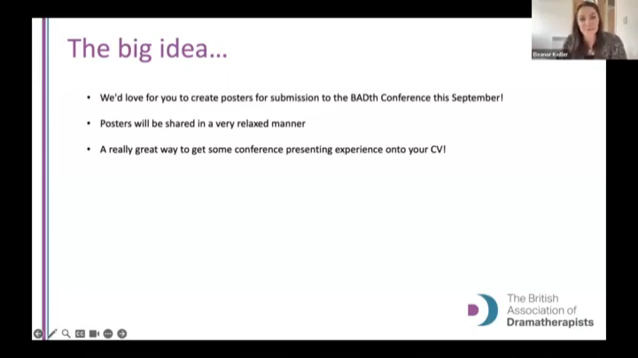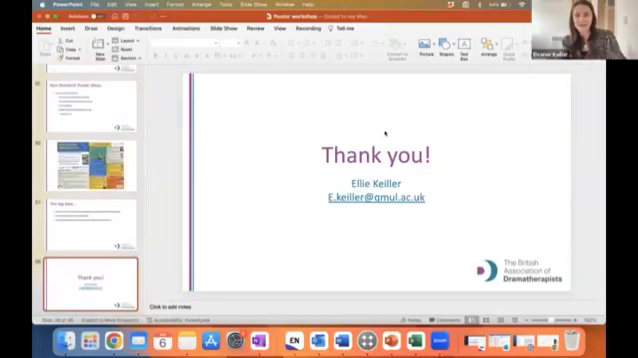We hope this workshop and what Amy shares as well will really encourage people to create and present posters. It will be in a really relaxed manner, so hopefully there's no need to worry or stress about presenting a poster. Your colleagues will just want to hear about what's in there, what you're working on, what you're sharing. And it's a really great way to get some conference presenting experience onto your CV as well. That is everything from me. I can probably hand back over to Marissa and then to Amy as well.